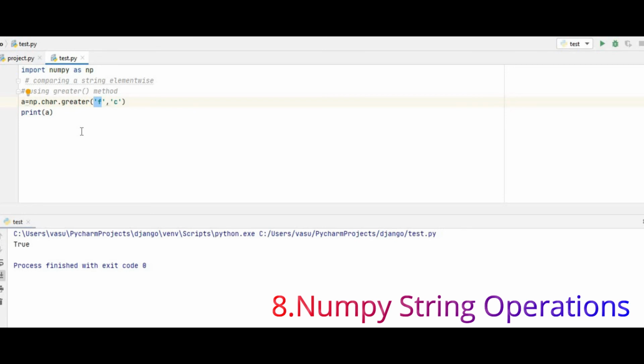In the string operations, we can go with lower, upper, all these things. In the string comparison, greater, lesser, and in the string information, we can go with count. All these things we have studied. So that's all for this video.